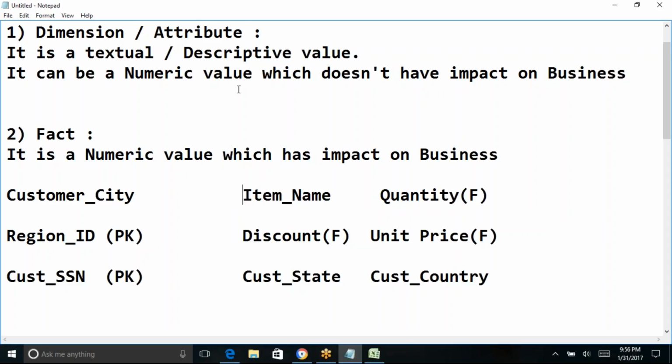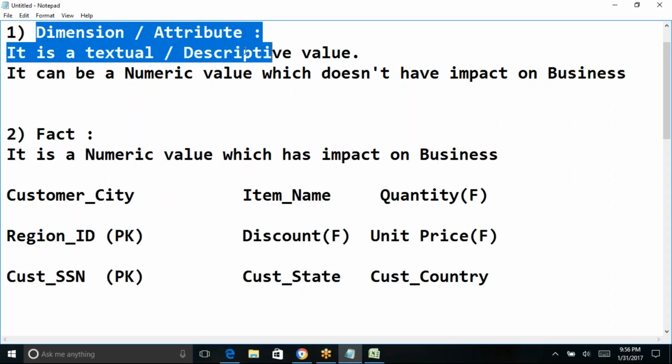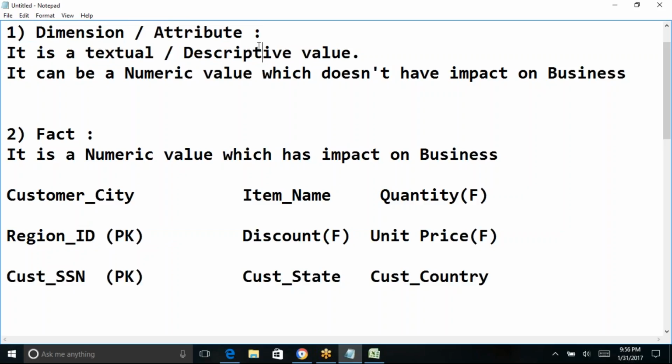So they are numeric. SSN, based on my SSN, the related credit history, all this is secondary. But SSN is basically an ID which is used for your unique identification. Whichever key is used for unique identification comes as part of the dimension or an attribute. So whenever we say dimension, it can be a numeric value which doesn't have impact on the business.